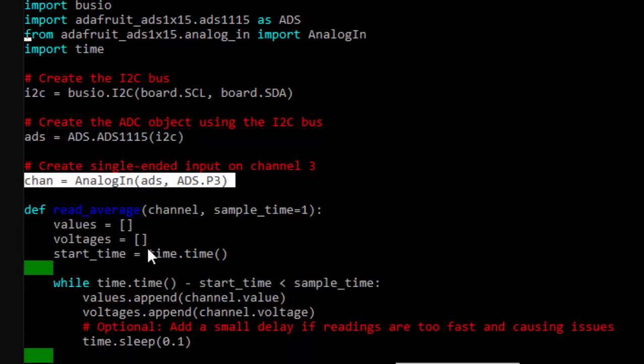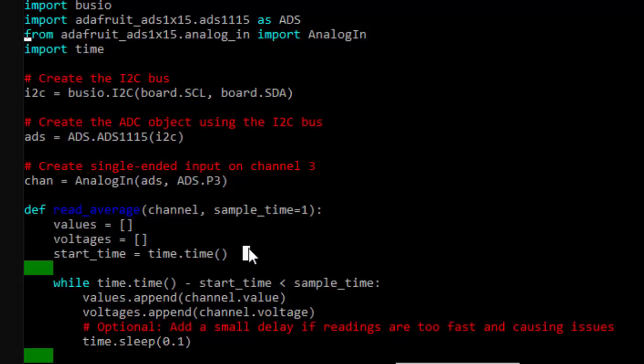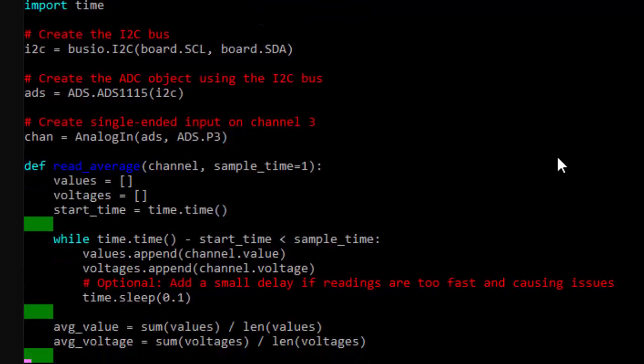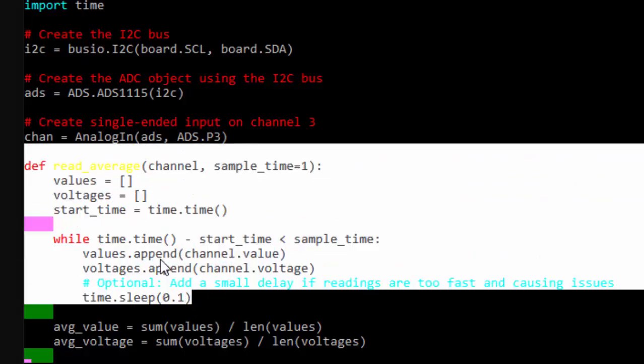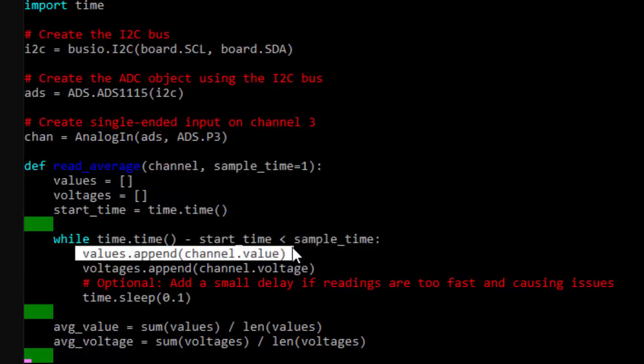Then I created a function, read average voltage, because the reading is too fast. I created an average function. This function creates lists for values and voltages and a start time. Then I implemented a loop that runs until the time reaches the sample time, which is automatically 1 second, so it will sample for almost 1 second. Then it will append the channel raw values and the voltages. These two values are returned from the library.